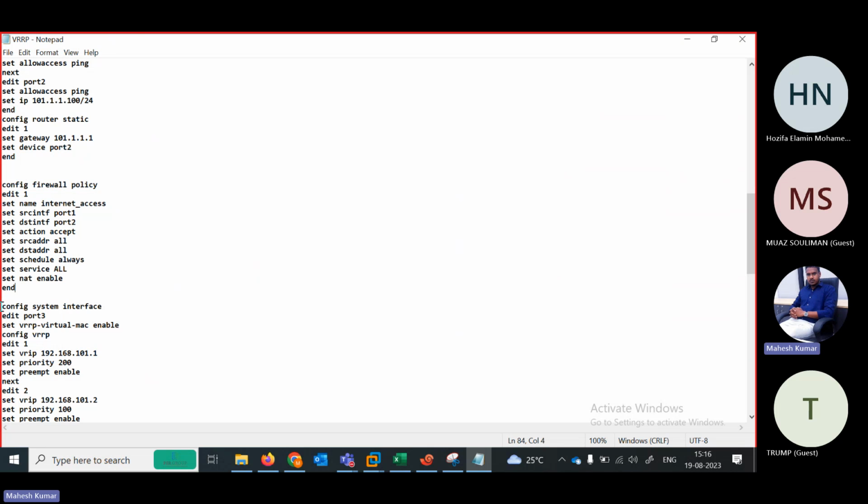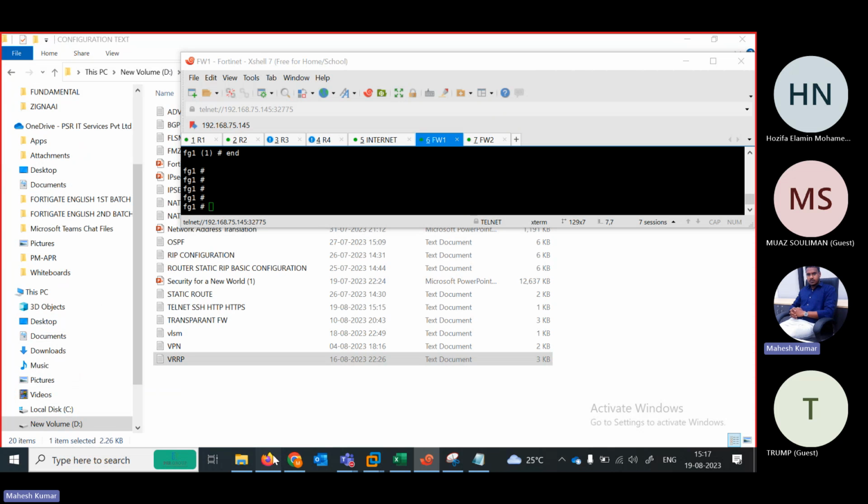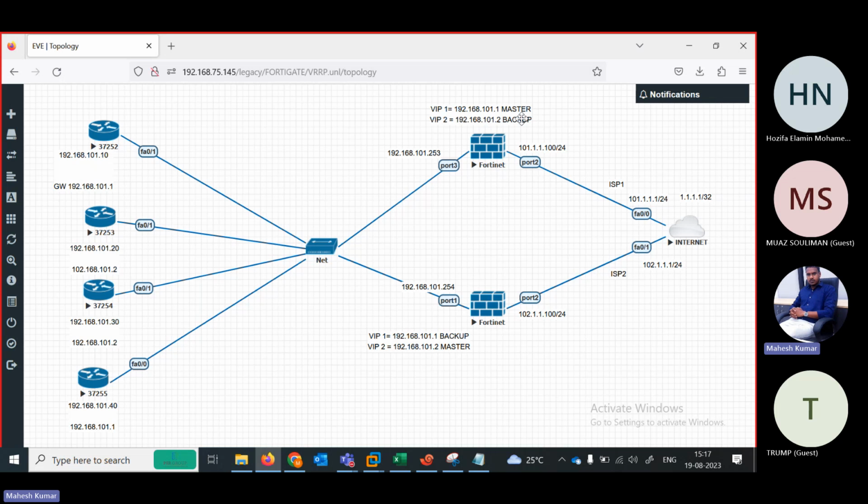And config VRRP, now we are going to do the configuration. Config system interface, edit port number 3. In port number 3, we are configuring the VRRP. Okay, so the command is config system interface, edit port number 3. Under port number 3, we will configure the VRRP. Set VRRP virtual MAC address, config VRRP, edit 1, set VRRP IP. And after that, priority I'm using 200, because the highest priority will be our master, and the lowest priority will be our backup.